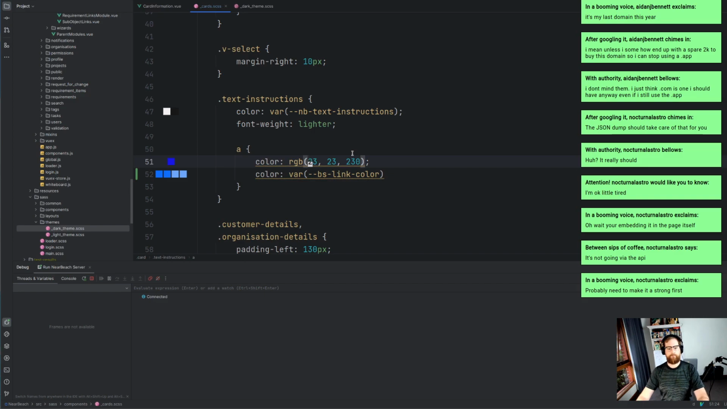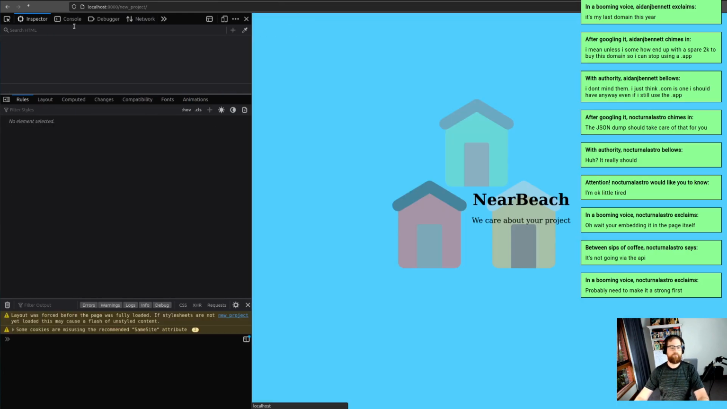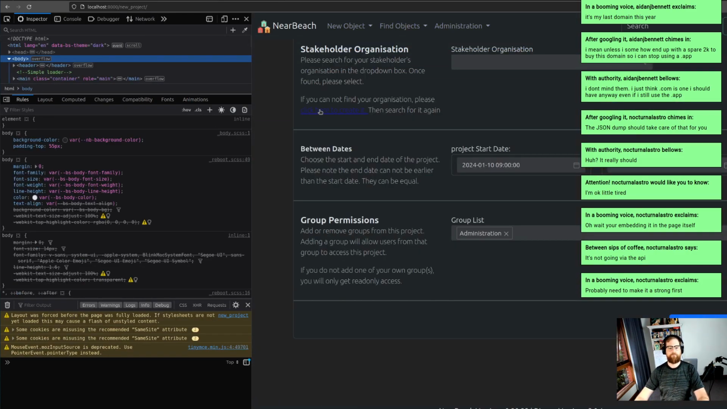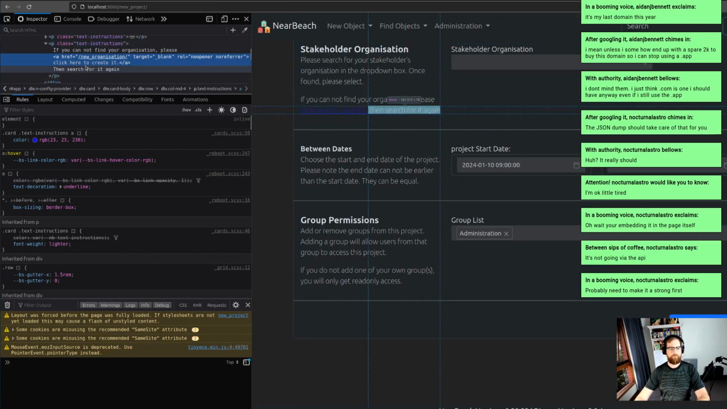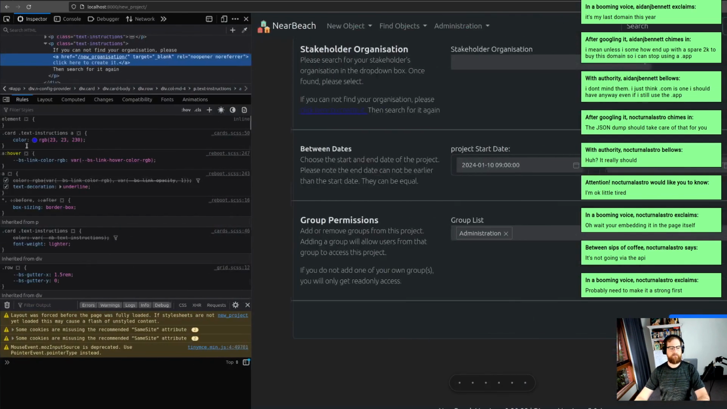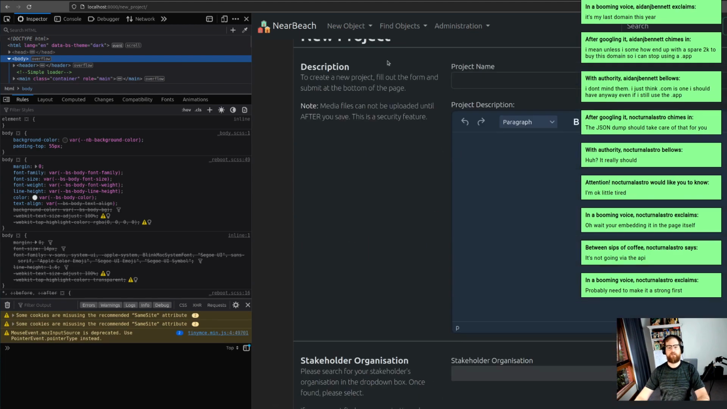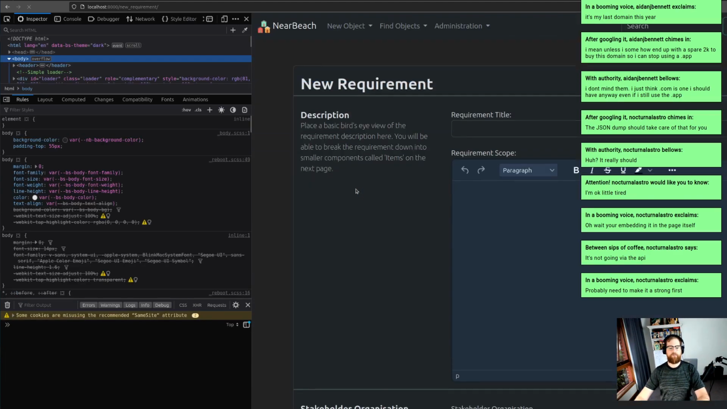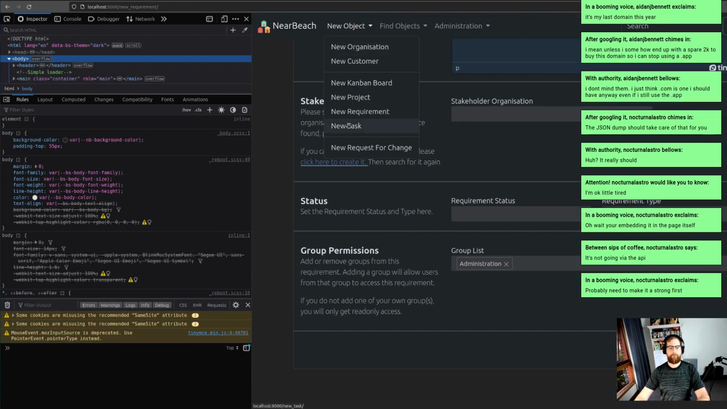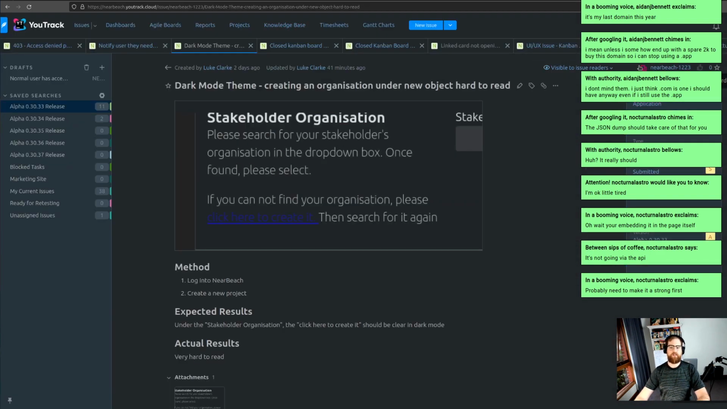Yep, cool. That's it. That's all we needed to do. Should be lighter. There you go. All we needed to do, and that will affect everywhere. So that was a one-line fix.